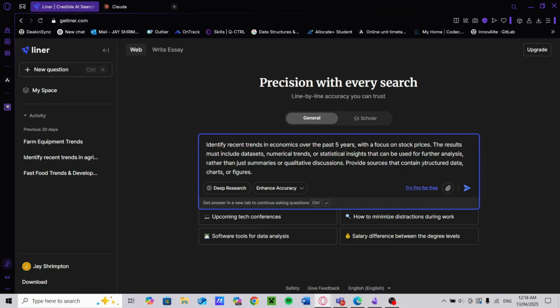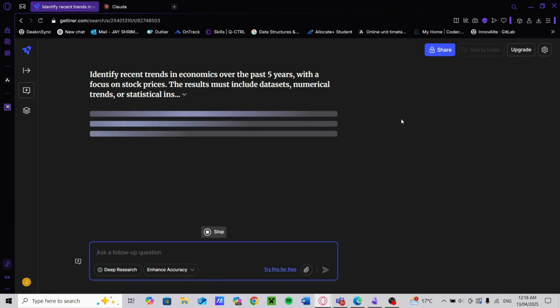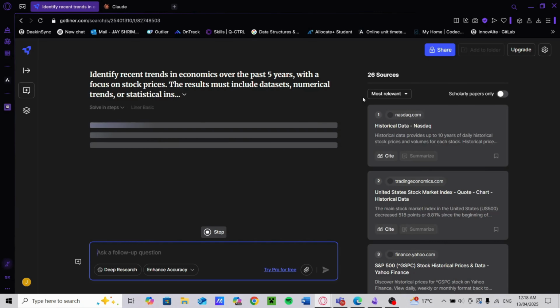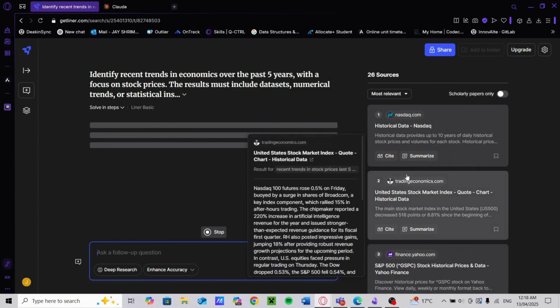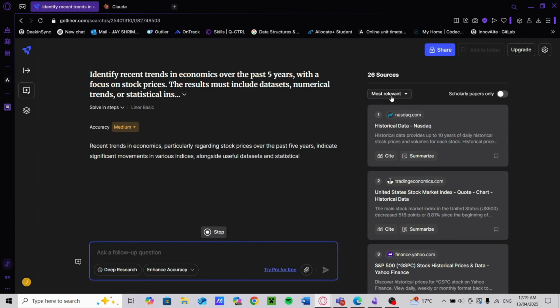In here, it makes sure to specify there should be data sets and numerical trends for Claude to actually be able to analyze and create some visualizations out of. So it does a lot of research first to get credible sources, and then it shows you all the sources here. You can go through those, and if you want scholarly papers only, you can filter them.